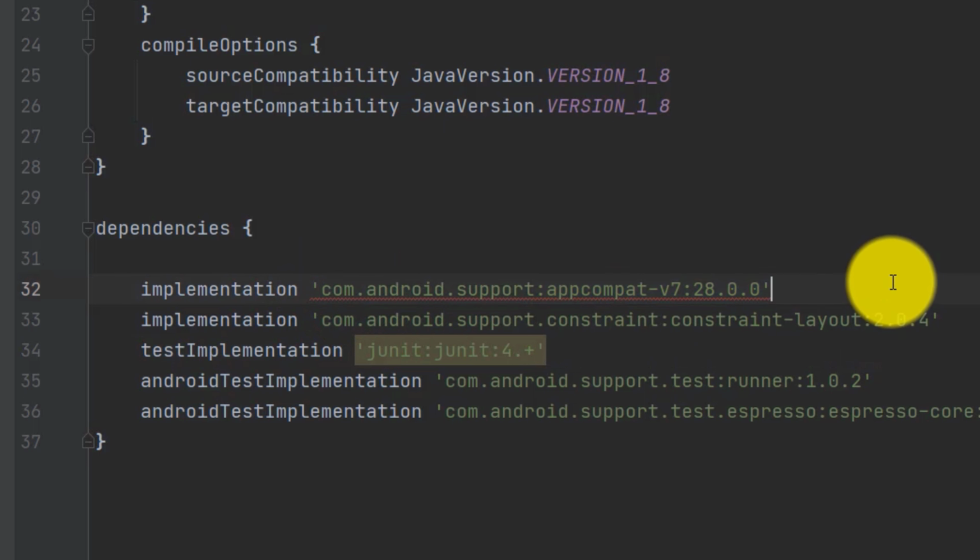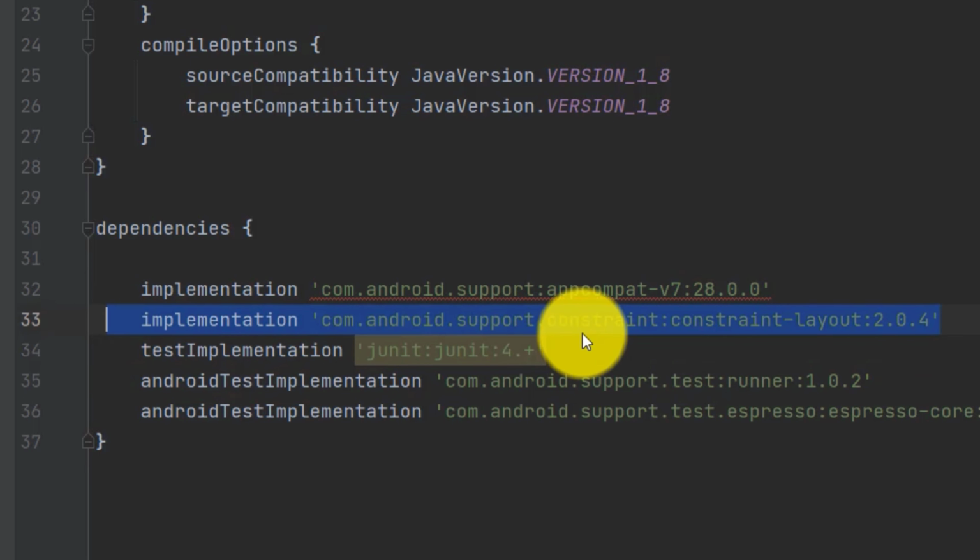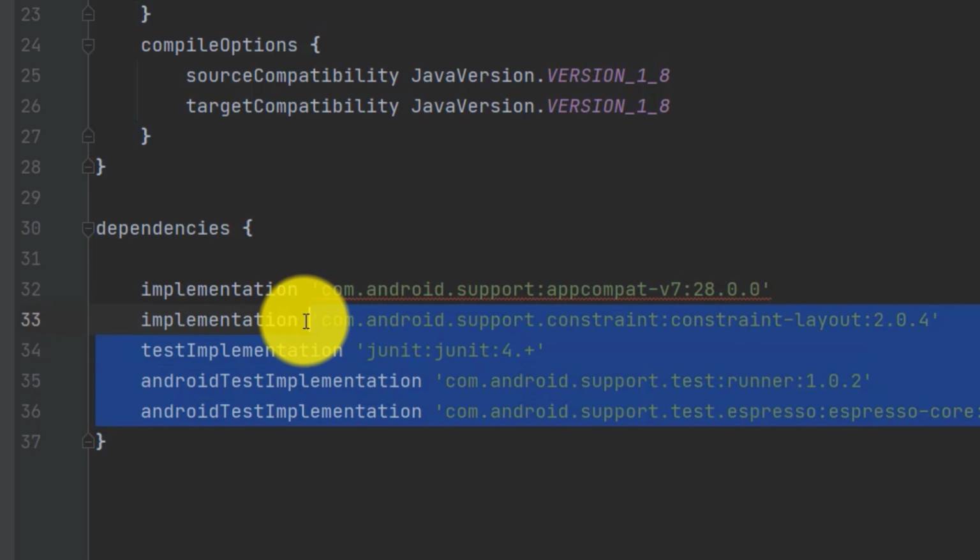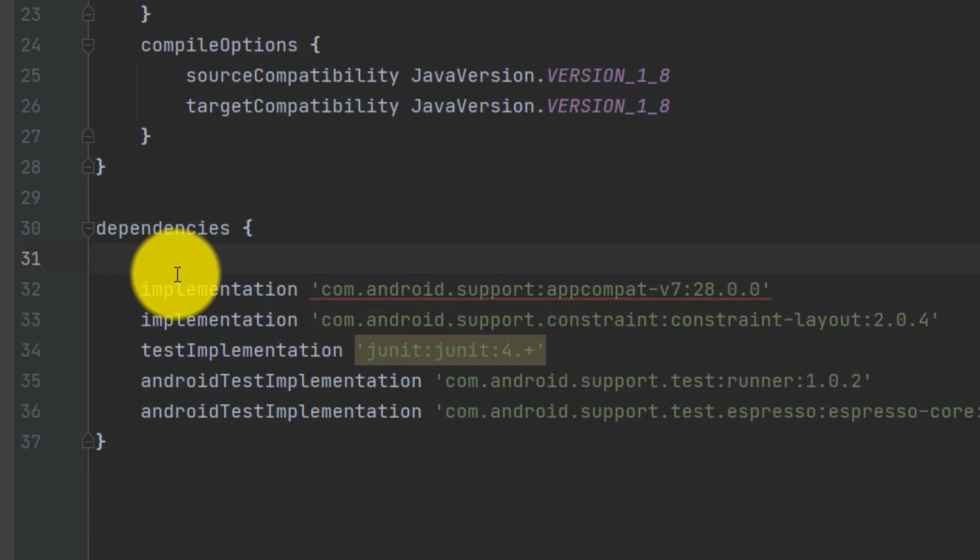Now the first one you can see is Android support app compat. Then the second one, constraint layout. If you remember, in the XML file there was constraint layout. So like that, all the things are defined here and the things come out.